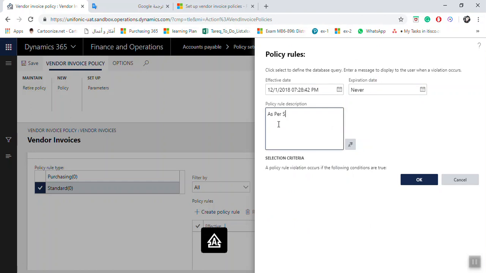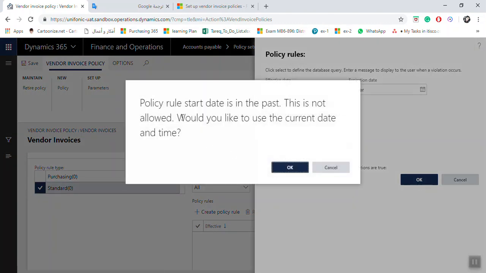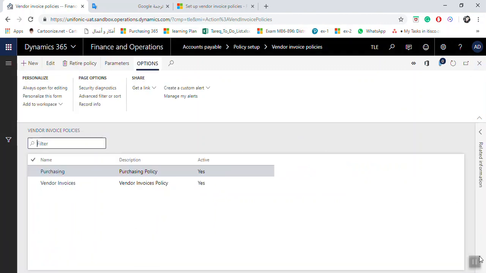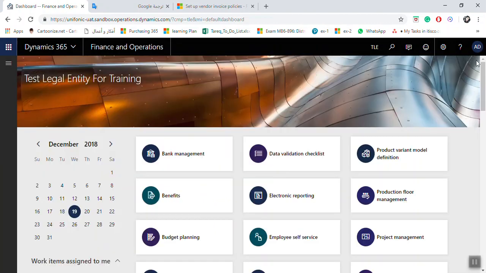As per standard policy for organization. Then click OK. Policy start date is in the past. This is not allowed. Would you like to use the current date and time? You have to click OK, yes. Then click save to save the policy rule. After that, you have to close the screen.